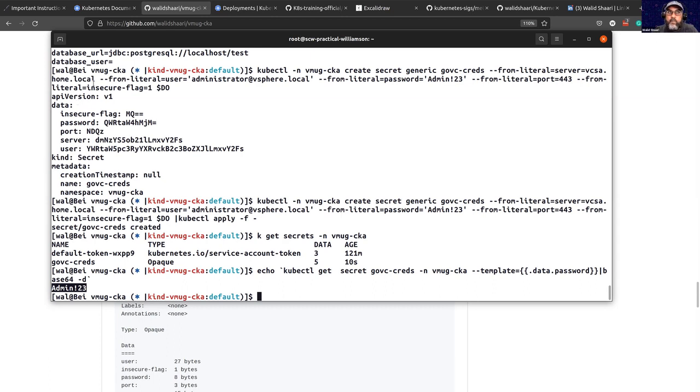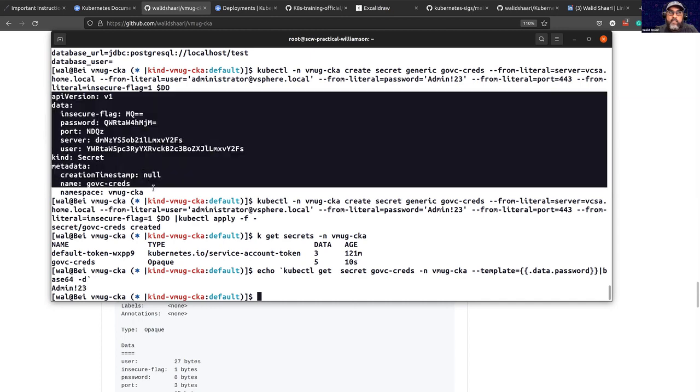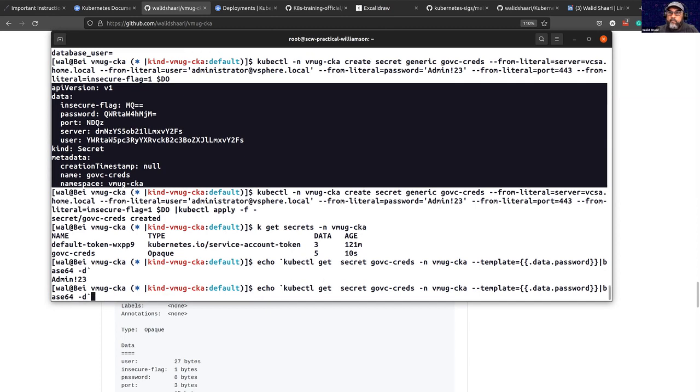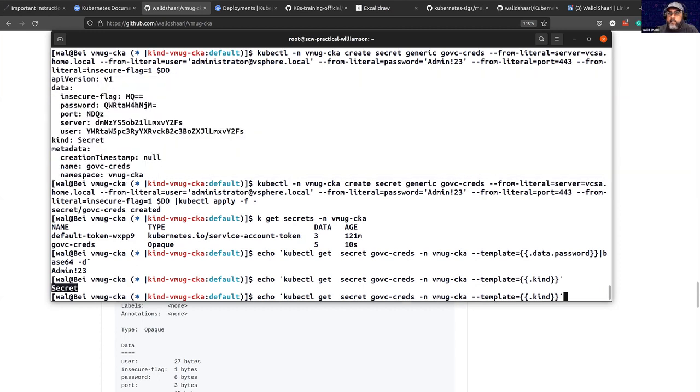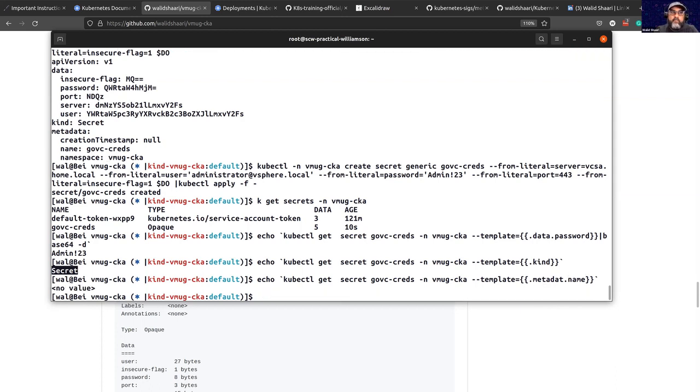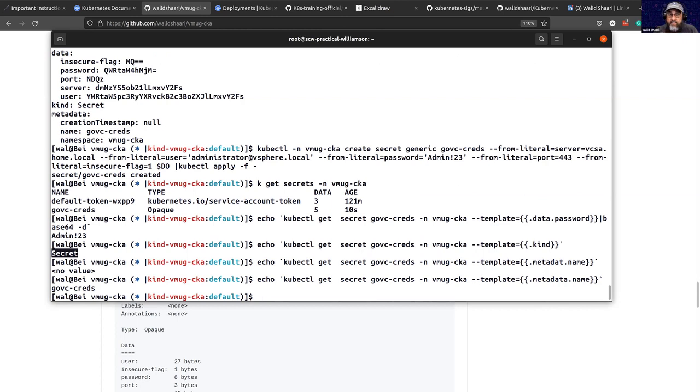If you look at the schema, let's look at the schema. If I want to print the kind, I remove the base 64 because I don't need it, and I just say dot kind. And it will give me the value of kind, which is secret. If I want to print metadata, the same thing. So if you know the schema, you can basically print out anything you want. So I want to print the name. This is how I print the name: metadata name. And if you put the key wrong, it will not print anything. So template is very easy, especially if you have one item.